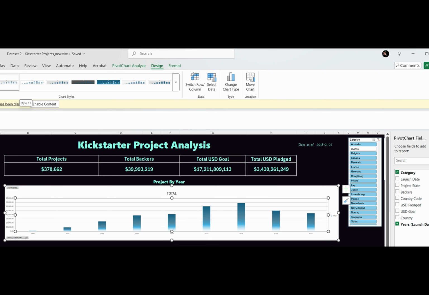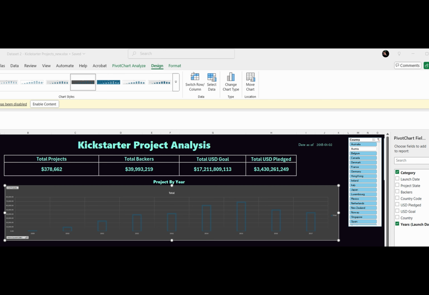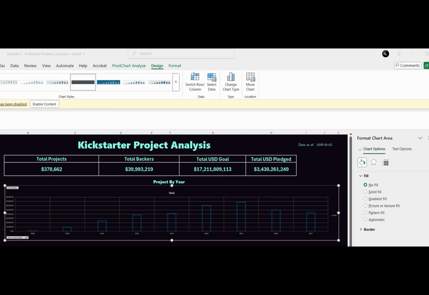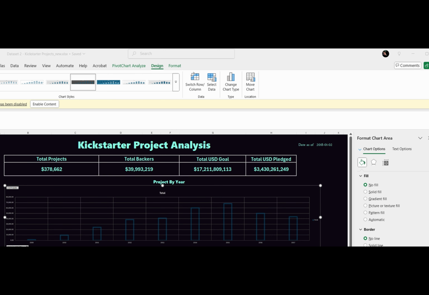Dirty data sneaks in. Launch dates reading 1970? Not possible. We backtrack and unfilter these rows. Choose charts that deliver insight. Clustered column, line, combo, and waterfall are best for trends and finance. Pie charts? Rarely the right slice.